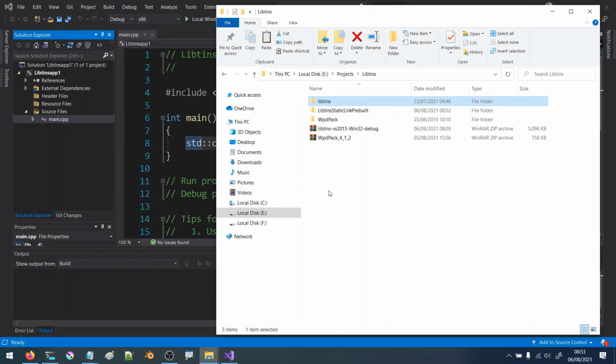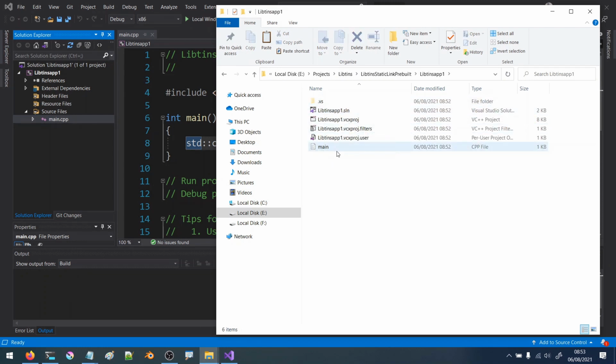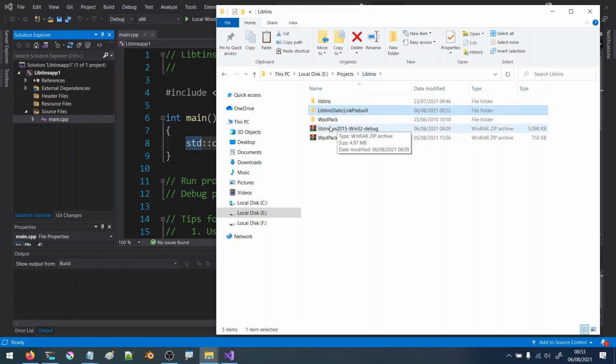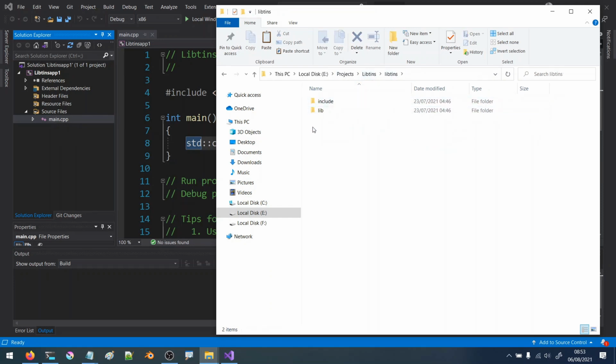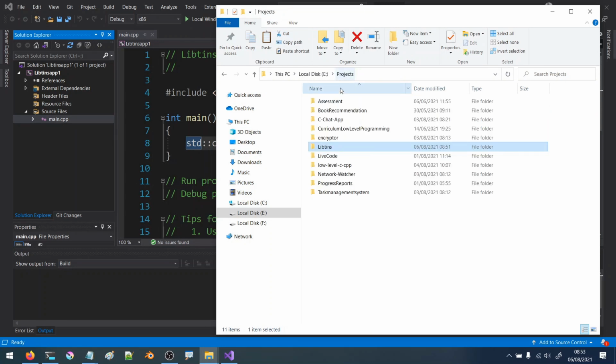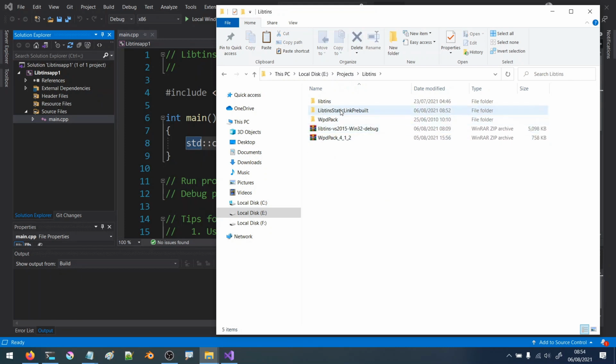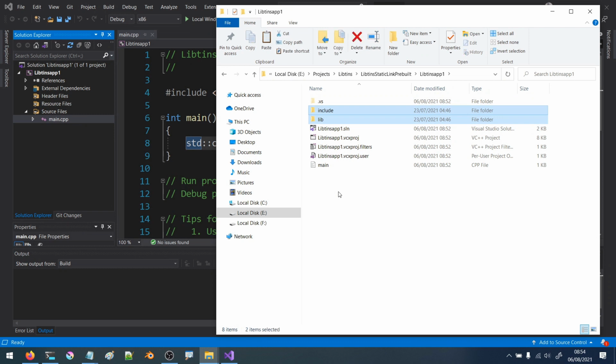So what we're going to do, let's put in our dependencies. We're going to go in our project here, at the location where we have main, and we're going to set up an include folder. How do we do this? I think if we go up to libtins, we're going to have two folders: an include folder and a lib folder. I think we can copy this, and we can go in our project now, to this location here. And we're going to put in these two things, an include folder and a lib folder.